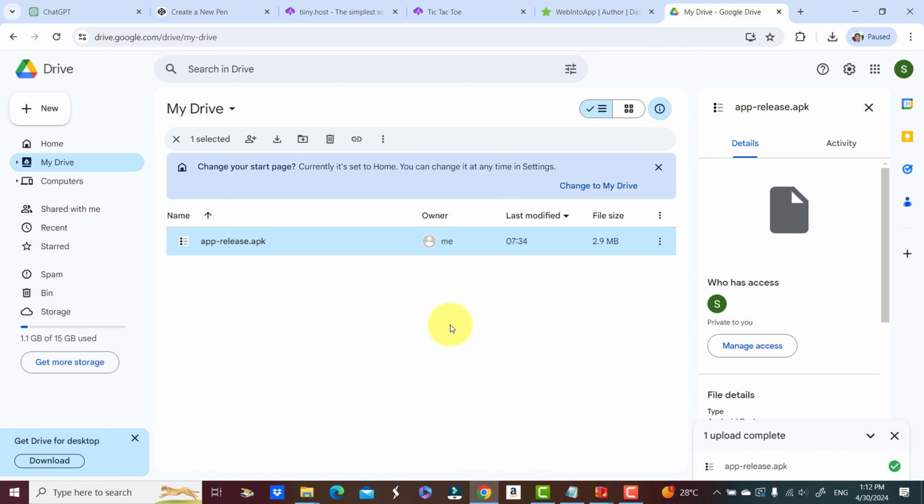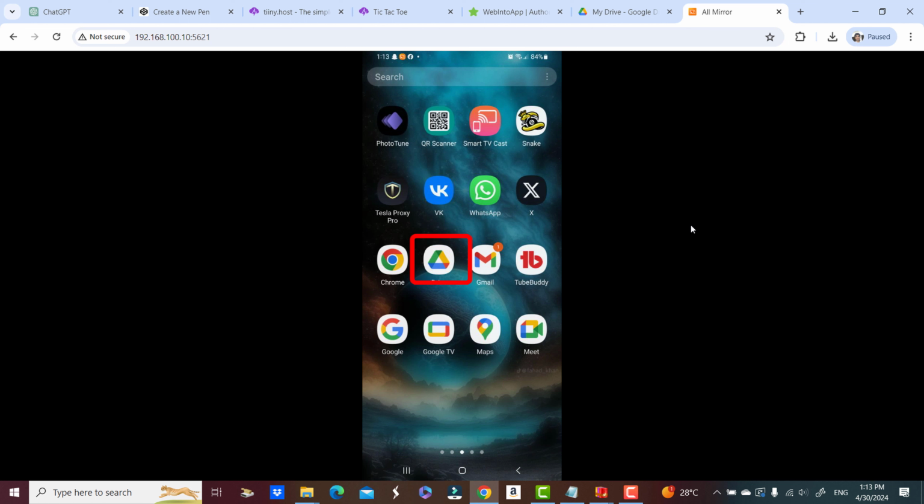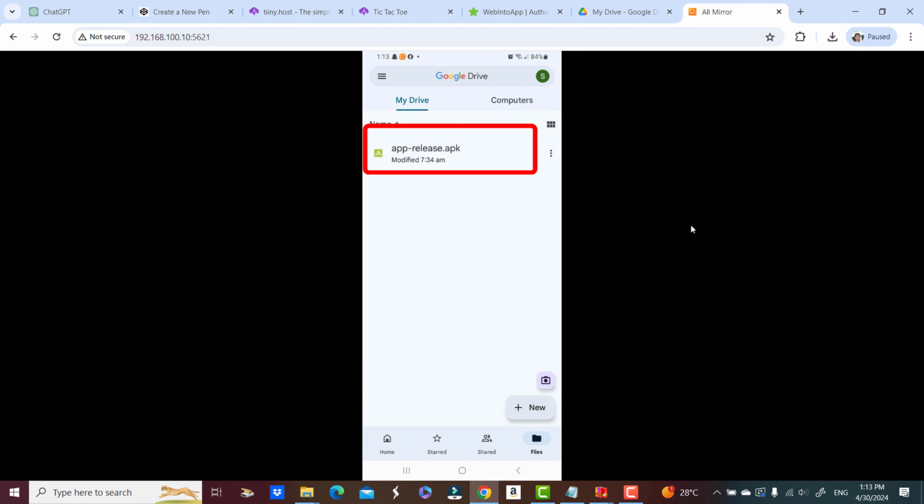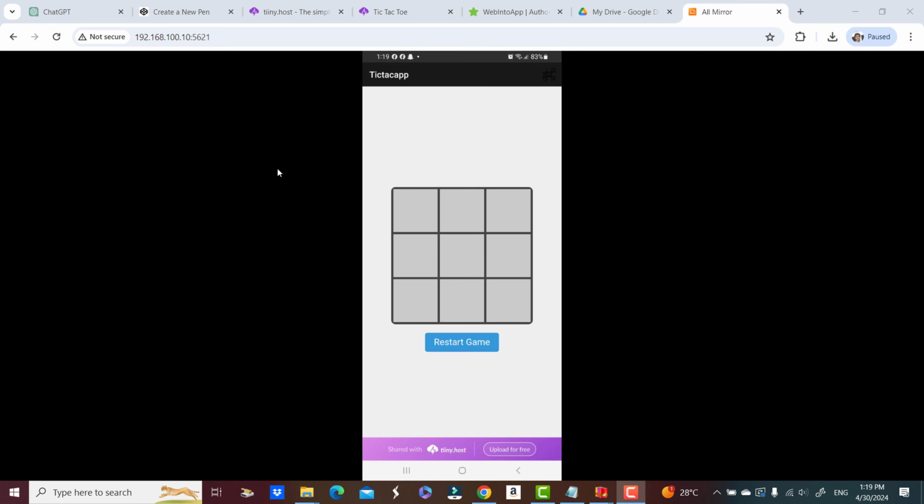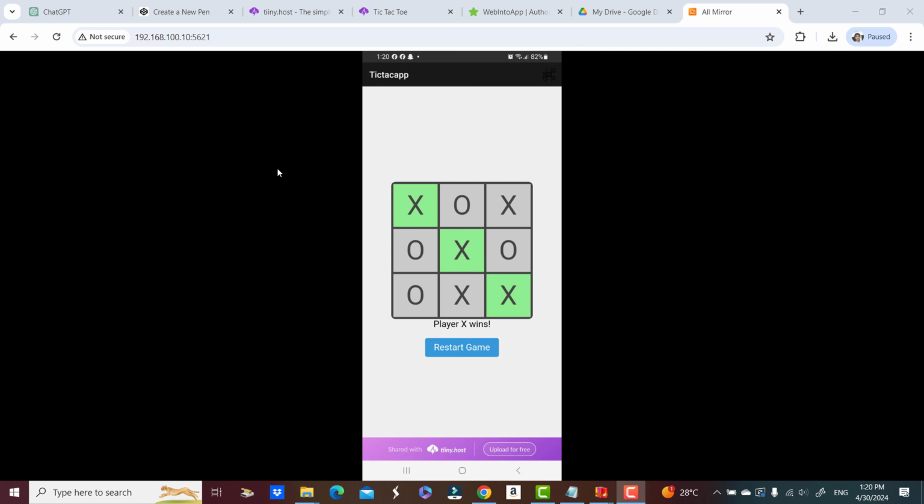Now go to your mobile device and open the drive in mobile. You can see the file here. Tap on this file. Click on install. After finishing the installation, click on Open. Check it. Yes, it works fine. That's all for now.